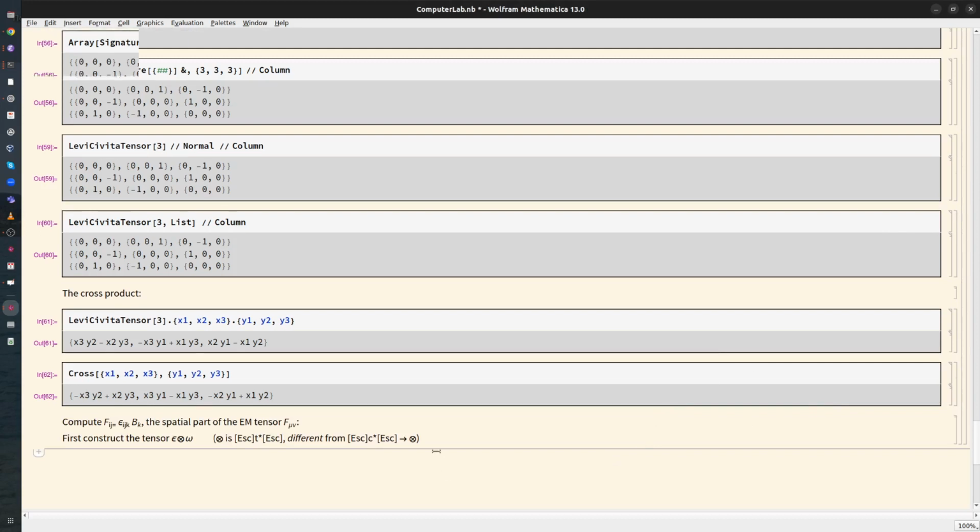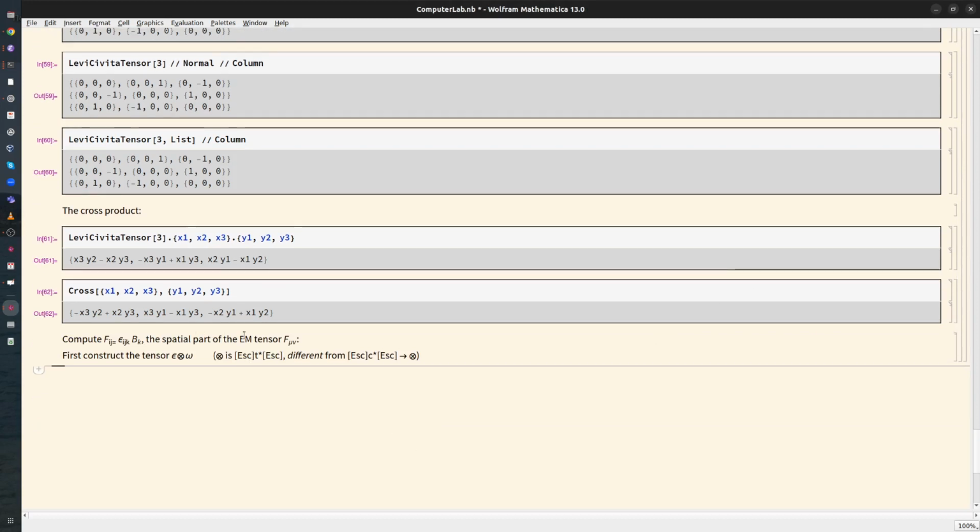Now, let's compute the spatial part of the electromagnetic tensor F mu nu. Its components are given by the components of the magnetic field. So all we need to do is to compute the contraction of epsilon ijk with Bk. In order to compute the contraction, we will compute the tensor product of the Levi-Civita symbol with the magnetic field.